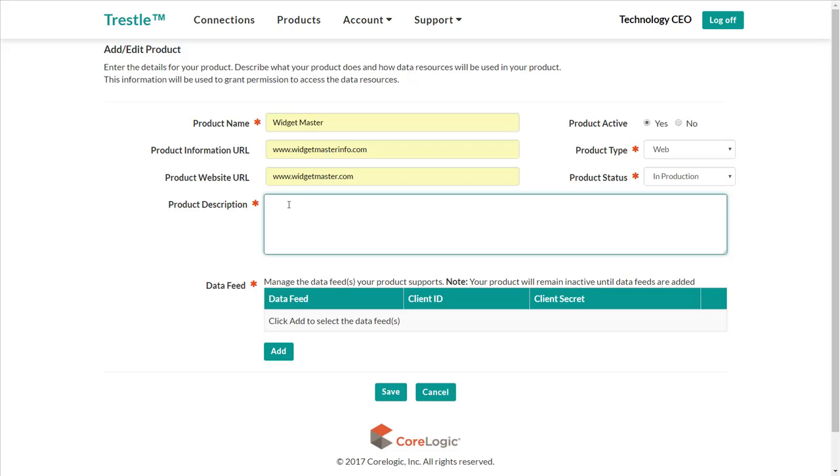Next, we'll enter the product description. Although I'm entering a very basic description, please be thorough when you enter the description for your product. This is vitally important for two reasons. The description will be visible to Trestle subscribers who may want to learn more about your solution. Consider it free marketing. When you initiate a connection with a multiple listing organization, the product description is automatically inserted into the data license agreement generated by Trestle. So make sure that the description is adequate to explain your solution and speed you through the connection process.